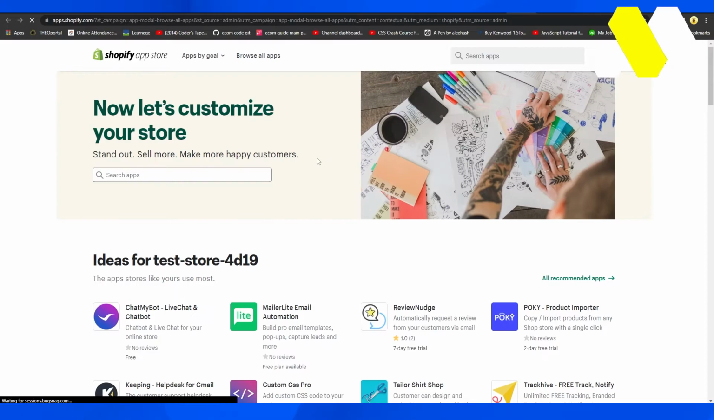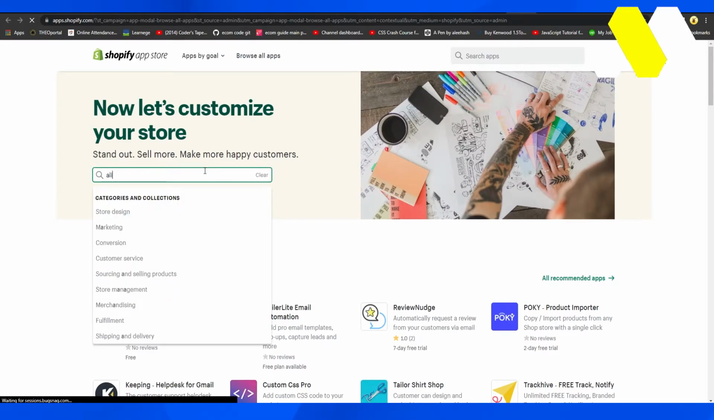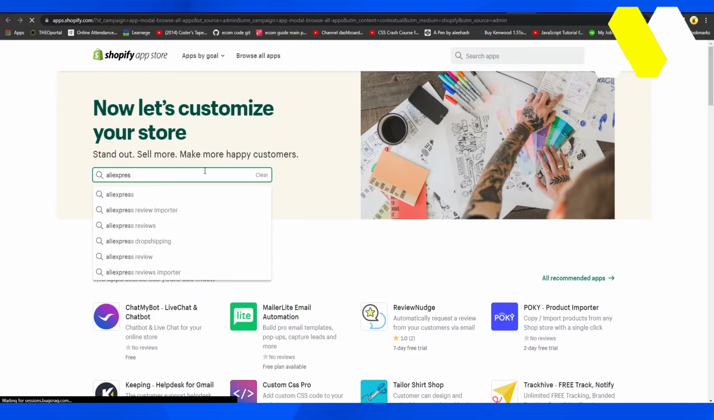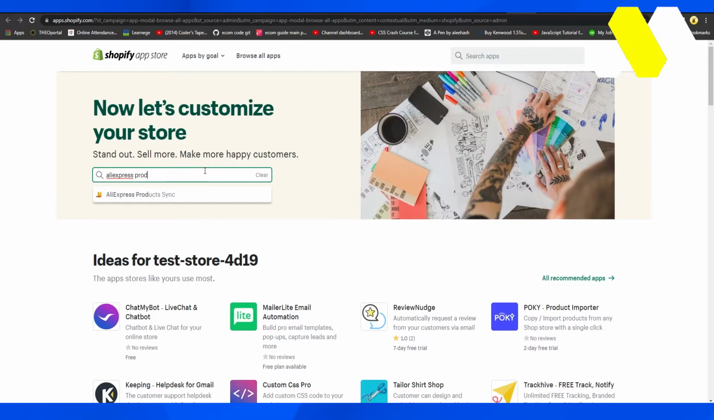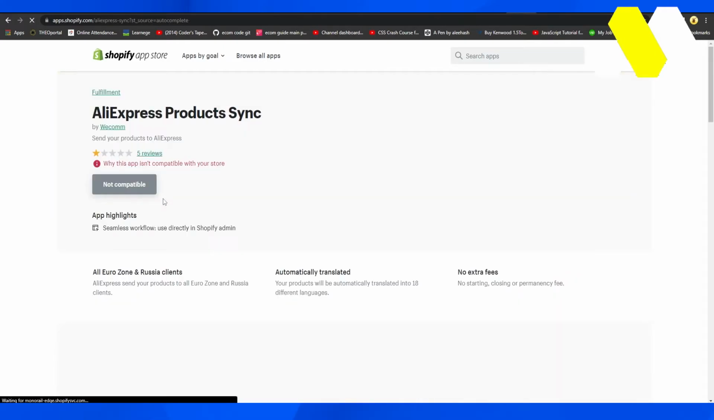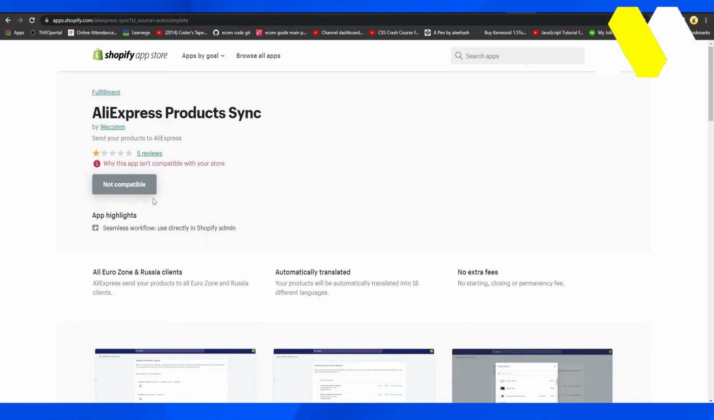App Store. Once you come onto their App Store, click on the search bar and type in AliExpress. As soon as you type in AliExpress, simply type in products. Then simply click on AliExpress Products Sync. Now, once you do that, you can simply click on Add if you see the Add button. If you don't see the Add button, simply type in the search bar AliExpress once again.